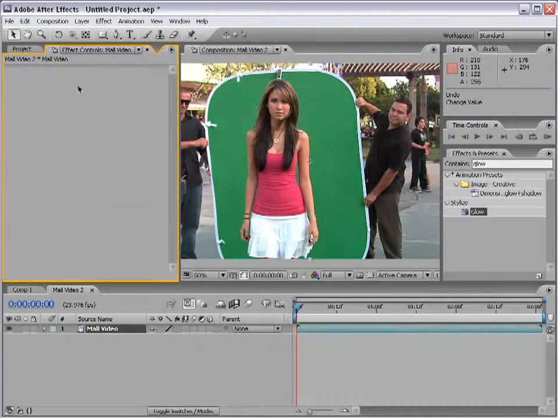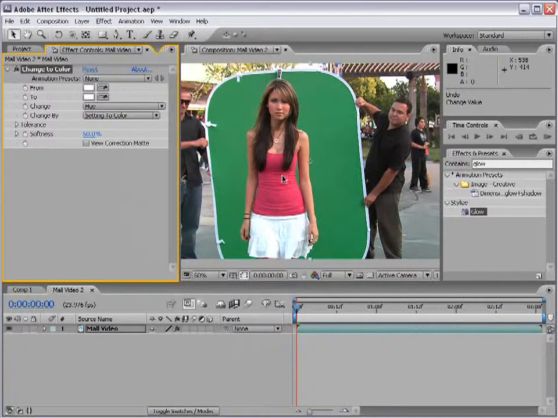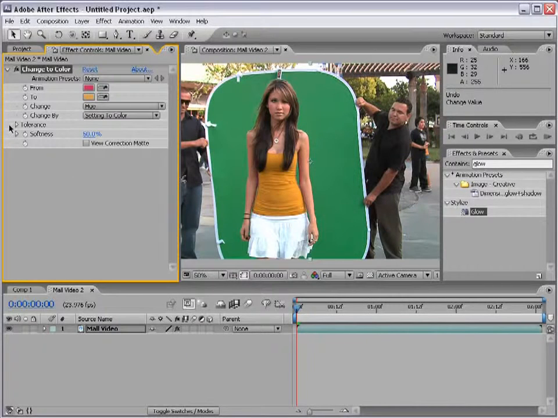Now, another popular effect is the effect color correction change to color. And what this allows you to do is pick a color, like her shirt, and change it to another color, like blue. Pretty powerful effect with a few options in the tolerance range to really refine how your selection is made.